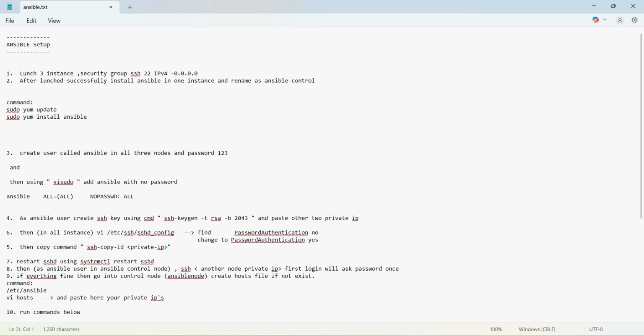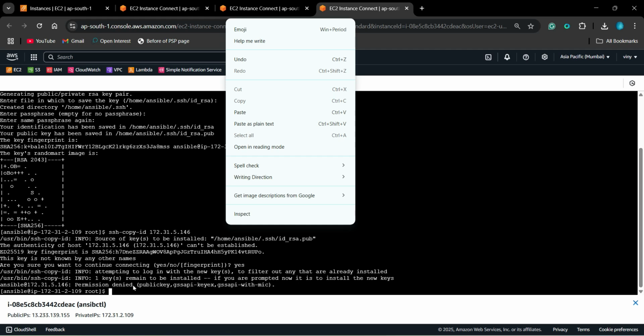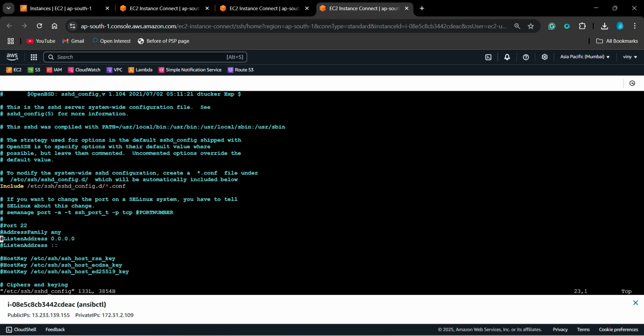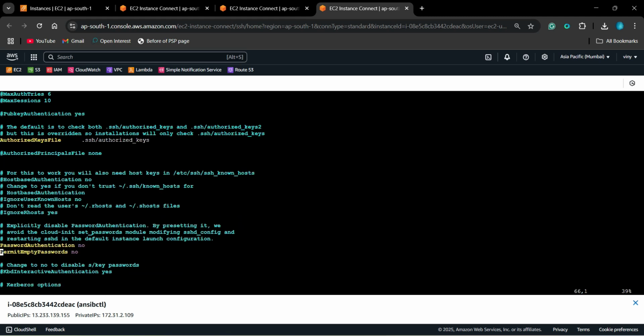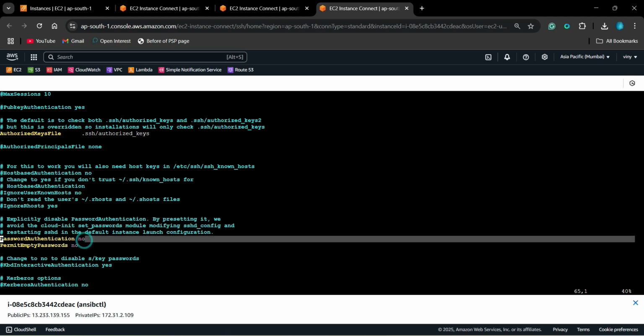So we have to go here in every instance. Why are we getting denied? Because internally we have, let me show you. Sorry, sudo. We get denied because of this password authentication no.